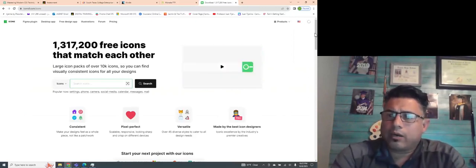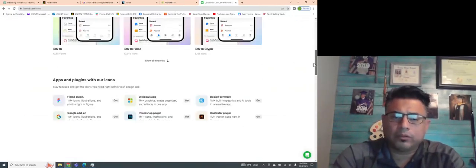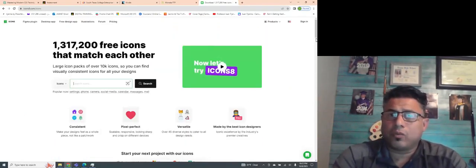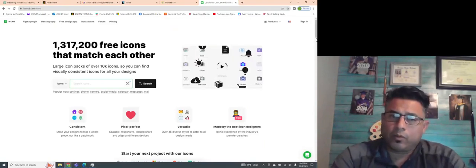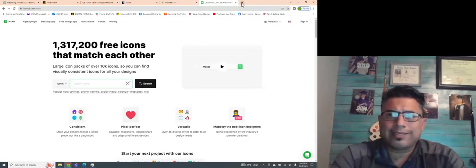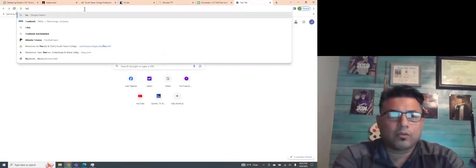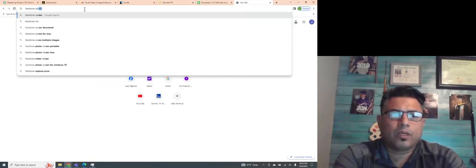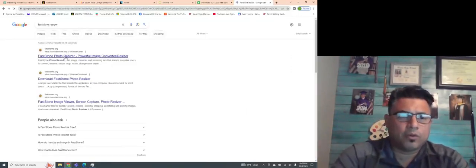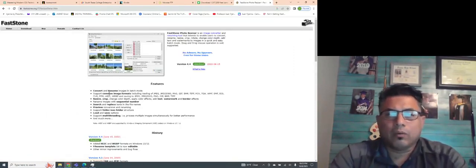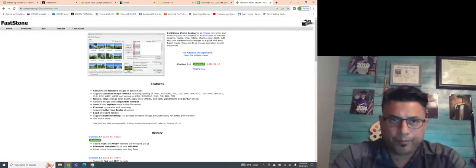Now, I encourage you guys to go around, look about, see if there's anything other than this that you can use. You can use your own pictures as well, but remember, you're going to have to resize them. There is such a thing as a resizer, Faststone. I work with this a lot. Faststone Resizer. It's a download, but it's free.